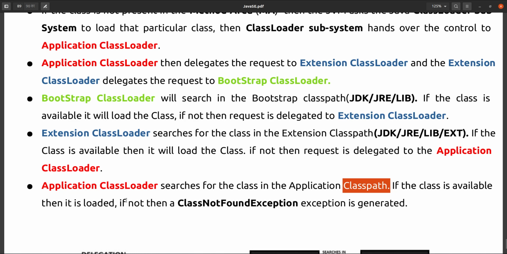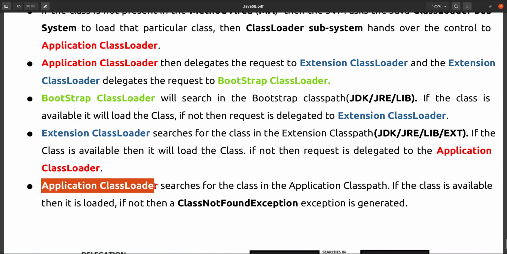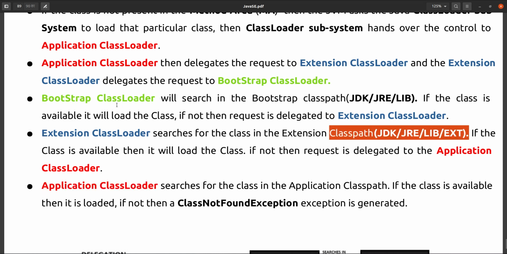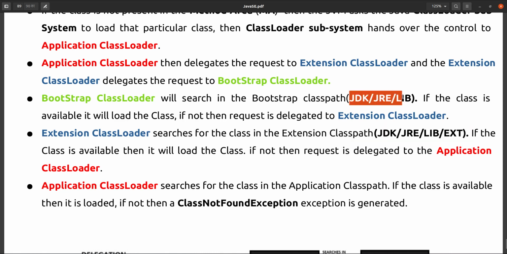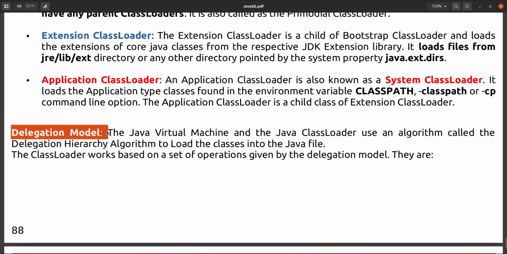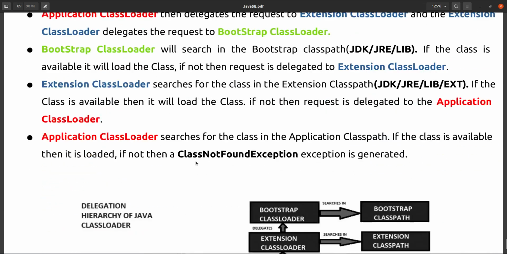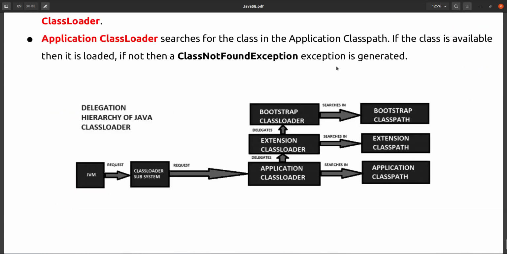Okay, so this is the meaning of the application class loader. It is searching into your class path. The extension class loader is searching into the extension library, and the bootstrap class loader is searching into the JRE library, or the rt.jar file. So this is all about the class loader and the delegation model for the loading of classes. This is a hierarchy only.